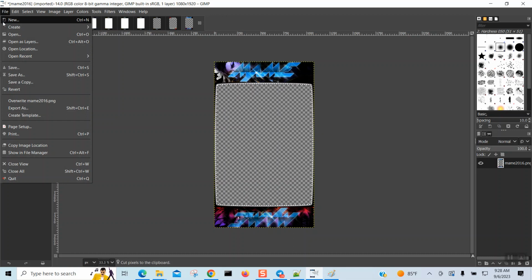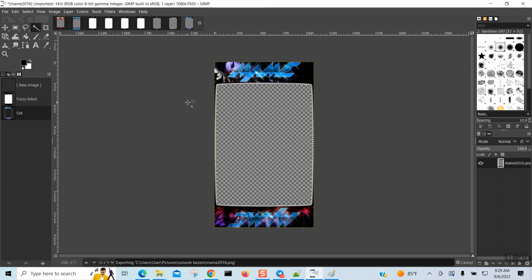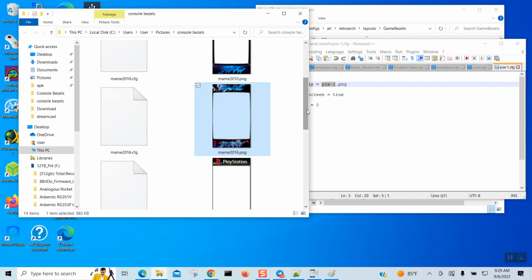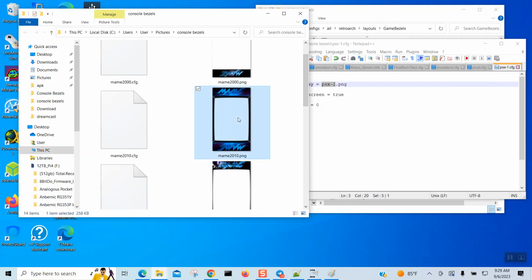I'm going to do File, and we cannot say save. We have to say override the 2016. Alright, so that one is done. So we go up and do this one. We're going to check the size. It's not big enough. Actually, it's too small. So we will have to change it.